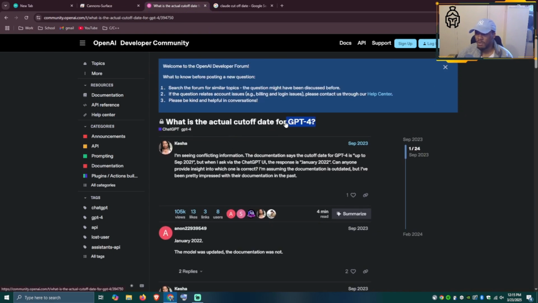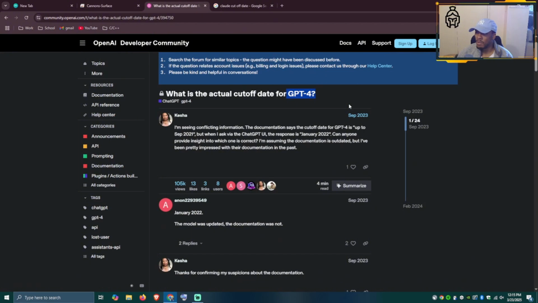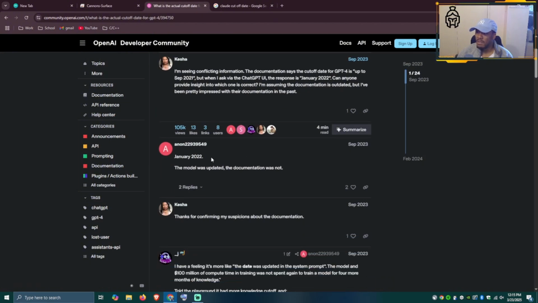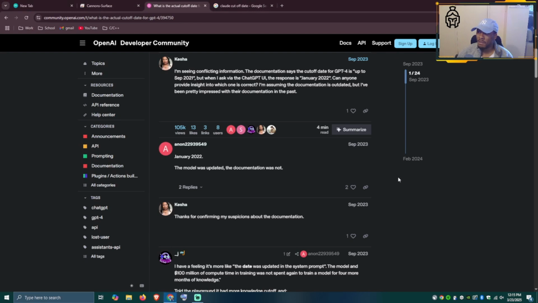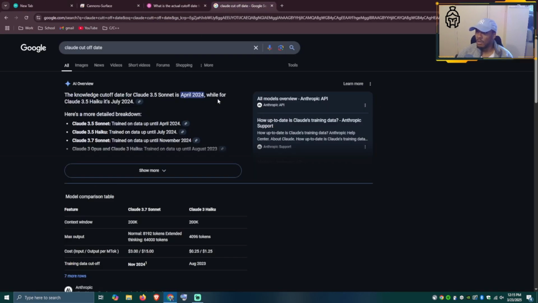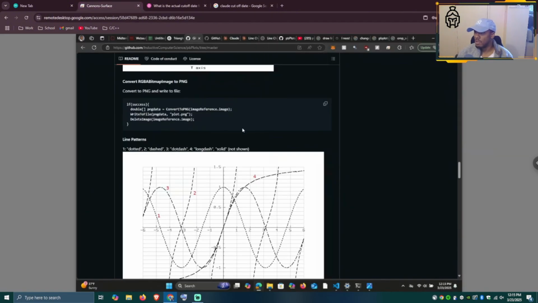For ChatGPT 4, I'm just looking at the OpenAI community developers tab. It's saying that the cutoff is January 2022, which is obviously pretty late. Right now we're on March 2025. You can see on Claude that the cutoff date is April 2024, and those are pretty noticeable when you read the responses. So just going into the responses.